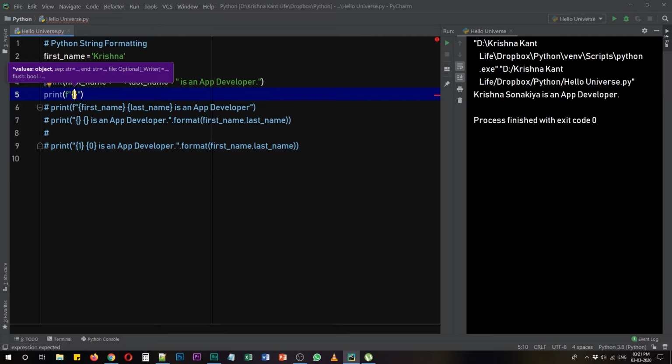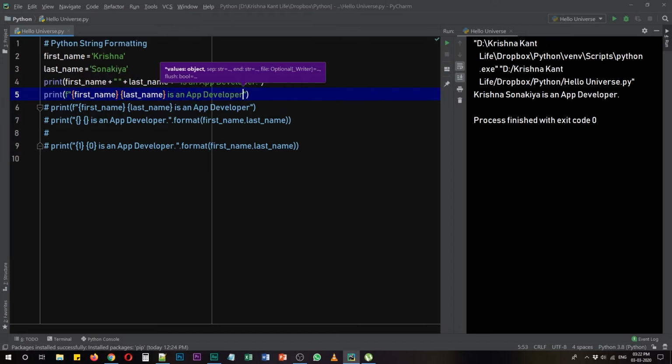So in the first placeholder, we are going to type our first variable, that's first name, then a space just like that, no need to concatenate anything. Then a second placeholder for our second variable, that is our last name, and then just with a space, and we can write the rest of our string as it is, is an app developer and full stop. Let's try to run and see if our first print statement is similar to our second print statement.